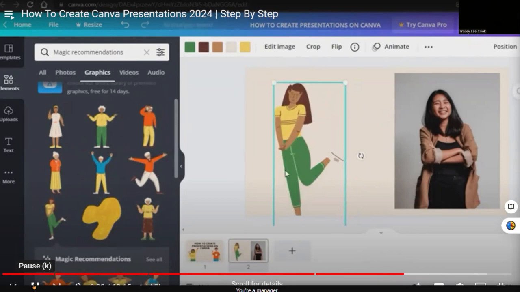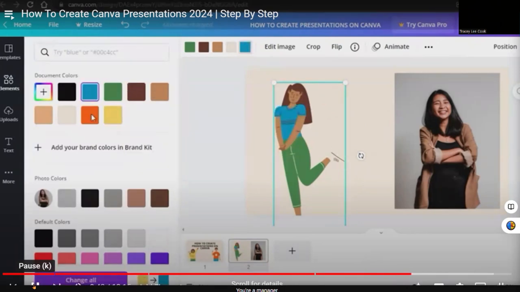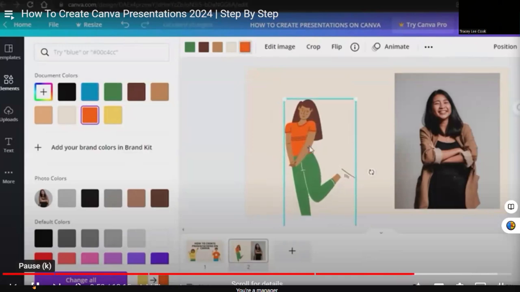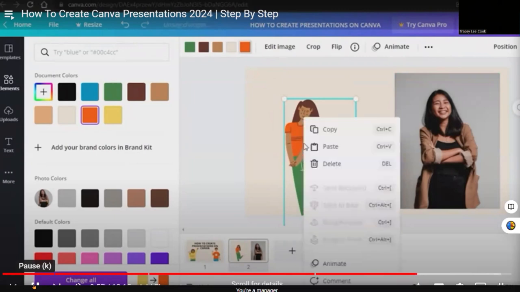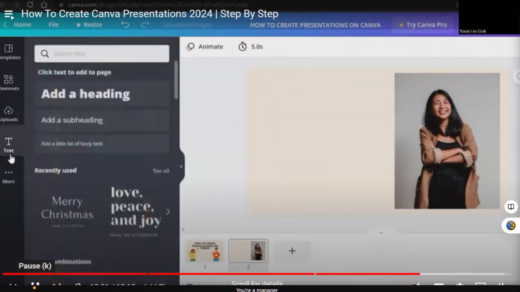Now I can actually change her as I like. I can actually change the color of her clothes. I will click on yellow, and the yellow color in this graphic will be changed. For example, I can change the yellow to blue or maybe to orange, and this is what it will look like. So for now, I think the image looks good, so I will delete the graphic. Again, what you do is you simply right click and click on delete. It will be deleted.